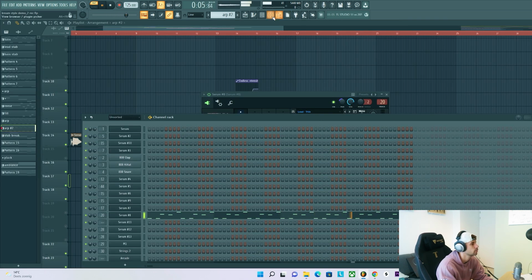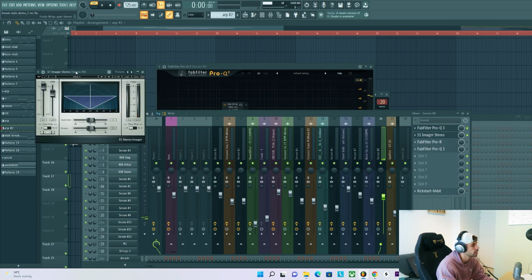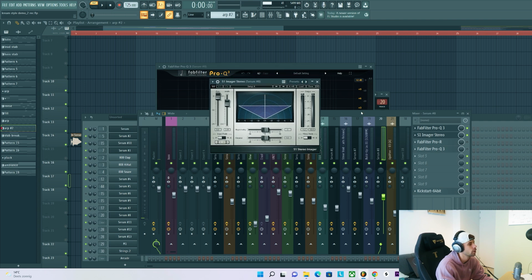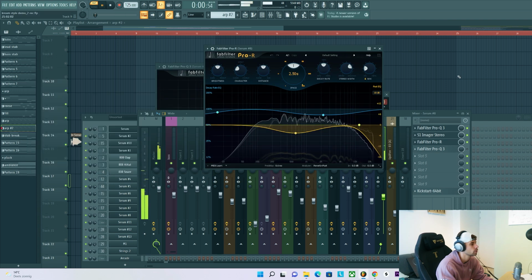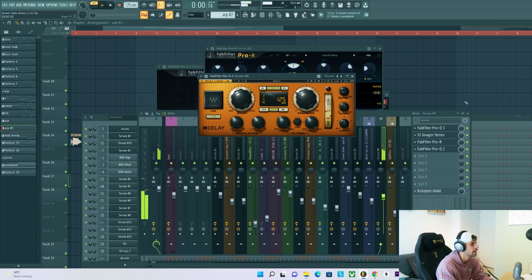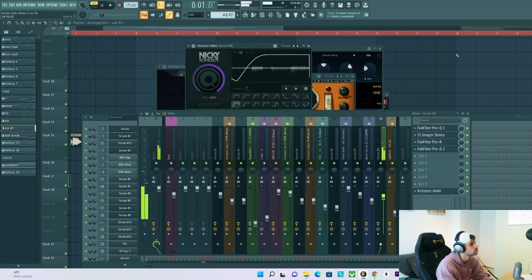Now we're gonna mix it. First, get rid of the low end. Push it more to the side of the mix with a stereo imager. Some more reverb. And delay. And again, the sidechain. So that's it for the ARP sound.